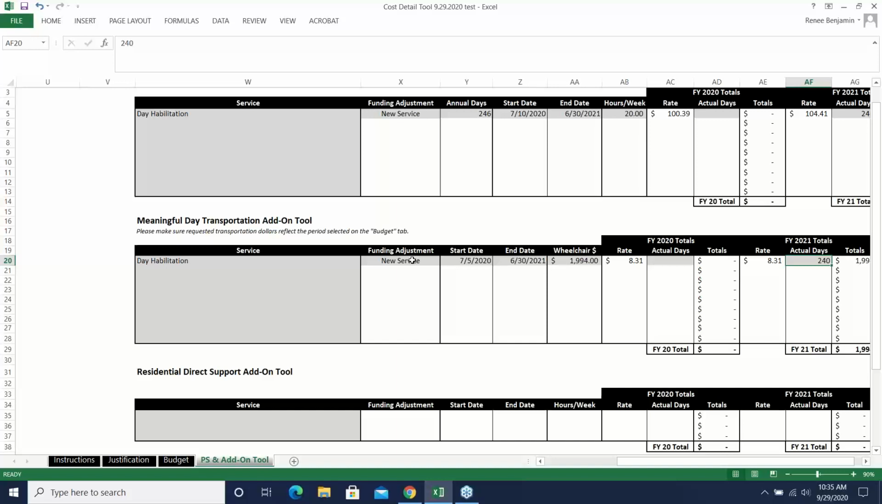Yes, and the rate calculates based upon dividing the amount that you enter by however many days are in that plan or for that service.